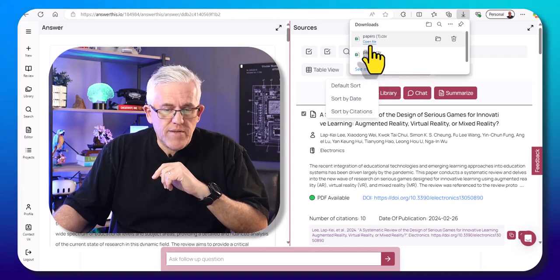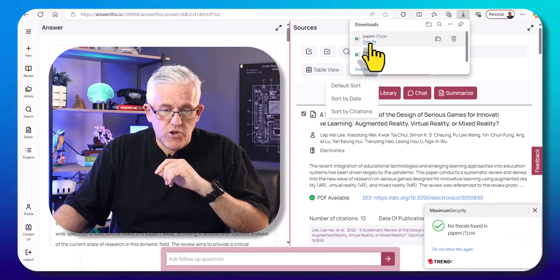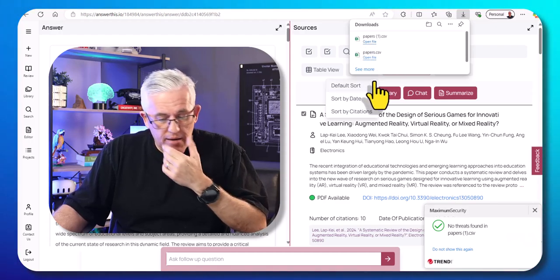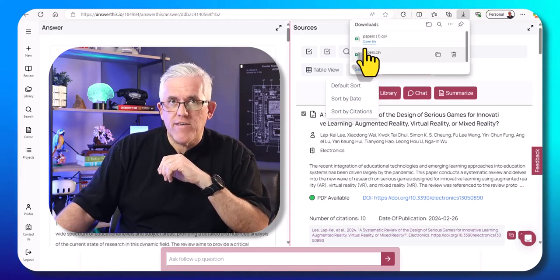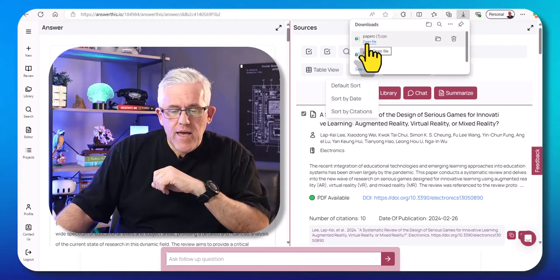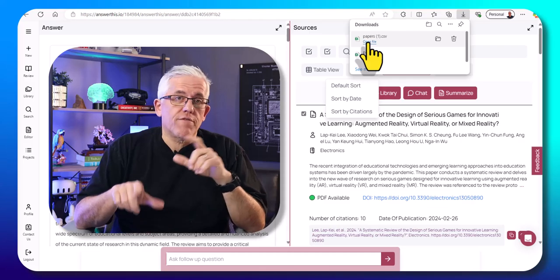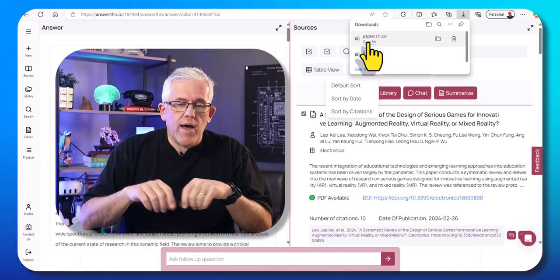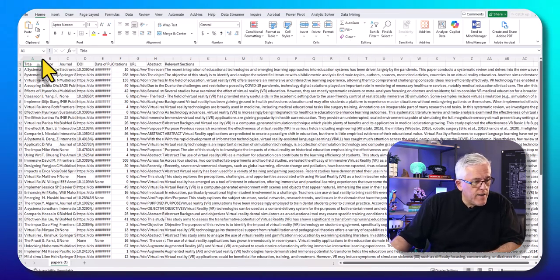So I'm going to grab the CSV file, and in my case, I have Microsoft Excel installed. It just checks it, my security checks it, to make sure that there's nothing nefarious in the file. You're not going to have to worry about that. But I'm going to open this file, and this will bring it up in Microsoft Excel.